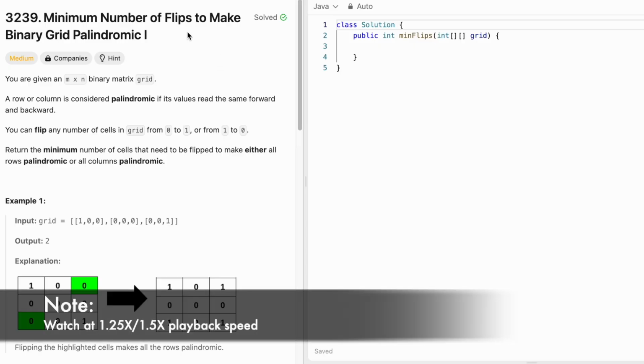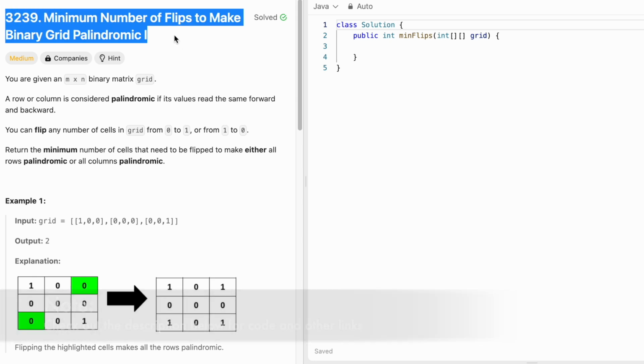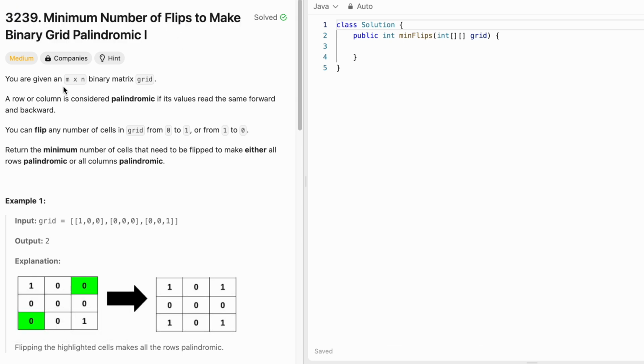In today's video, we're going to look at a Leetcode problem, and the problem's name is Minimum Number of Flips to Make Binary Grid Palindromic 1. In this question, we are given an m×n binary matrix called grid. A row or column is considered palindromic if the values read the same forward and backward.